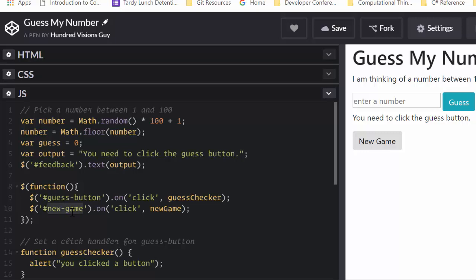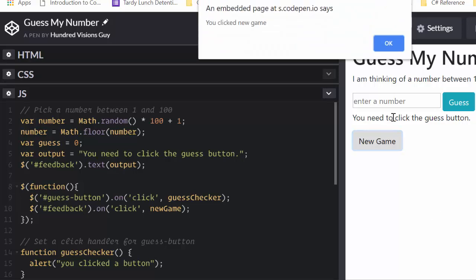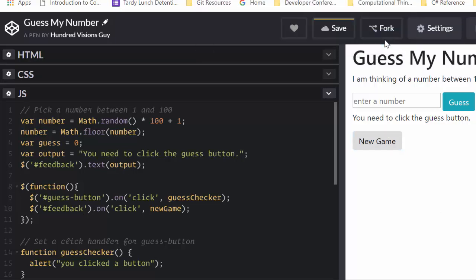Watch this. Type feedback. Okay. Click. Now new game does nothing, but when I click it, bam. Okay. So let's go back. Let's Control Z, new game. Okay. So you see the idea?